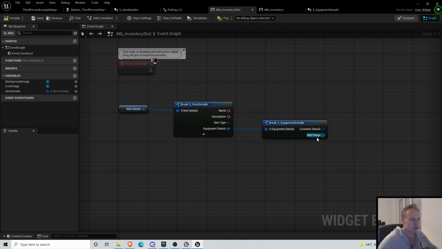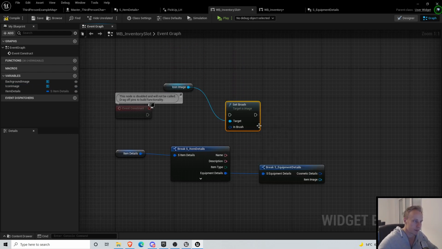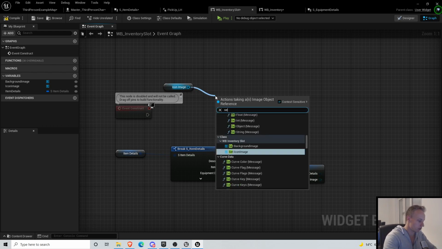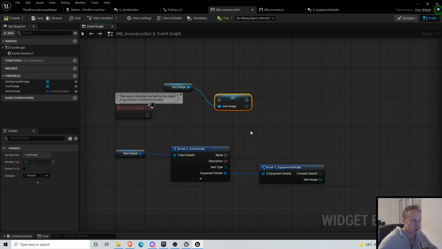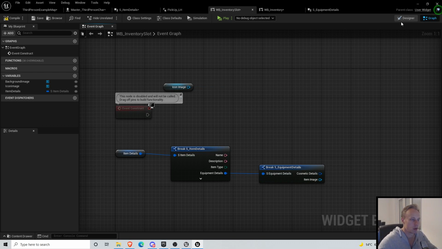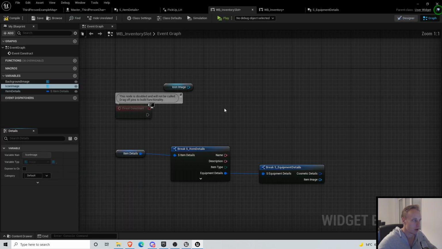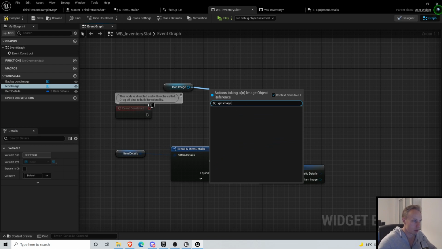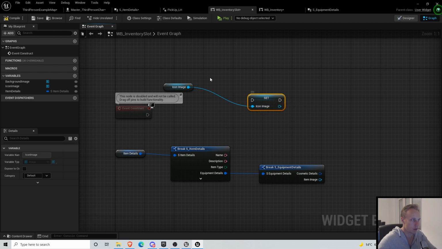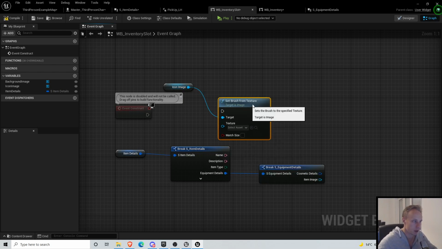So in the inventory slot, we got this item image, and we got the icon image here. Set brush. No. Set image. Get brush. Icon image. Okay. Get image. No, I'm pretty sure it's brush. Set brush from texture. There we go.